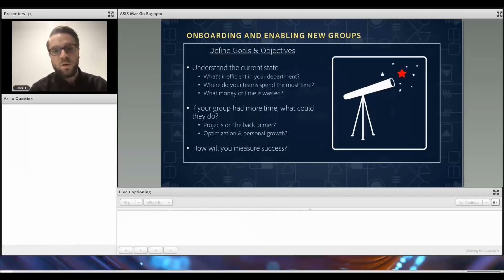And all of this comes down to measuring success. How will each individual group measure success? What would success mean for them? And making sure we make it personal for those groups.